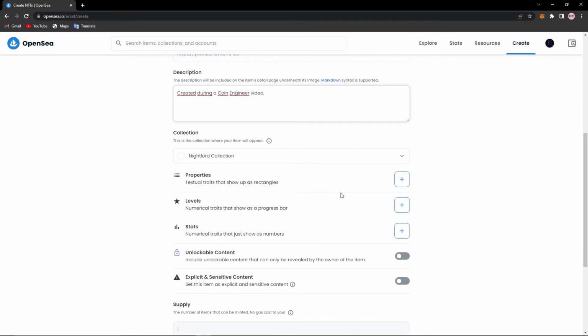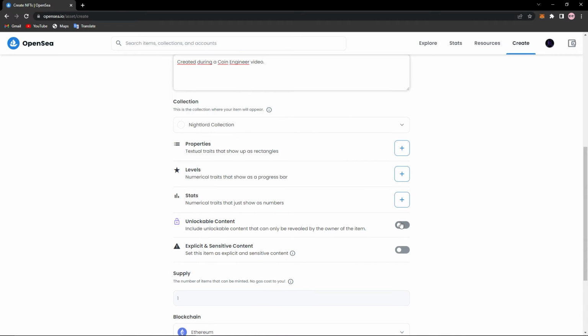Now I'm not going to choose any properties, levels, stats, because this is just the one NFT, but as you see there are different options: explicit and sensitive content. If your item contains explicit and sensitive content, you should choose this, otherwise Opensea will block your NFT and you're not going to be able to sell your NFT.